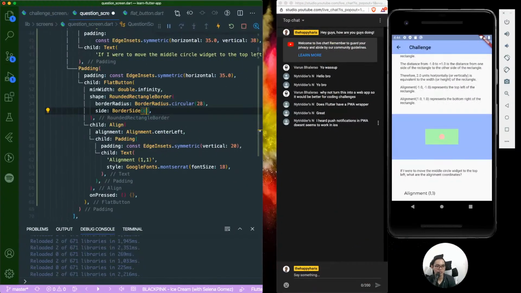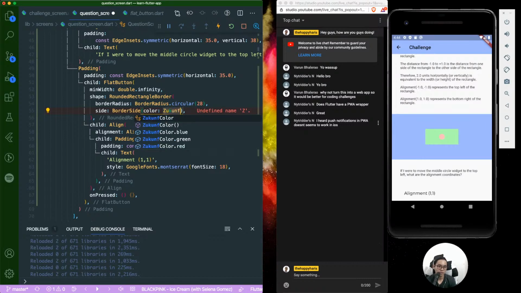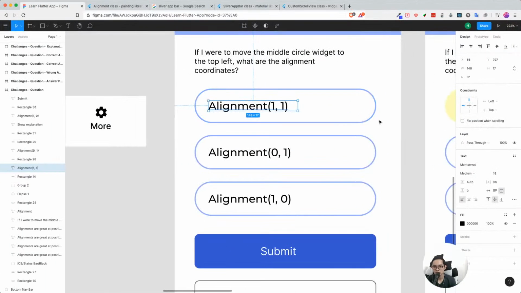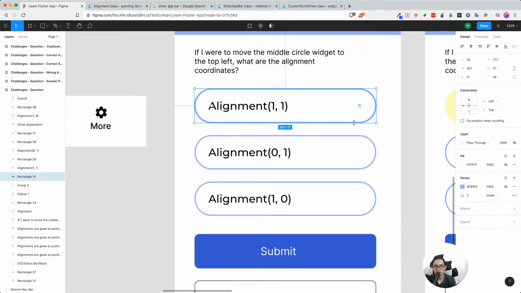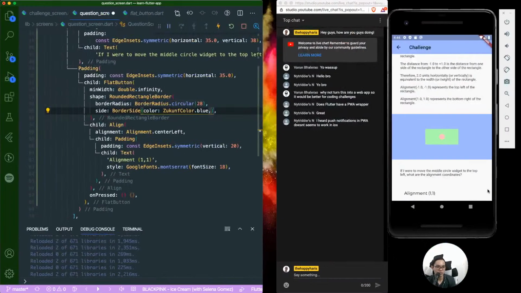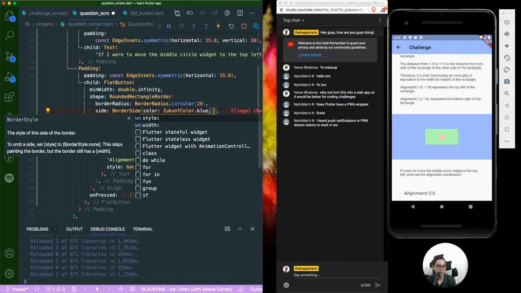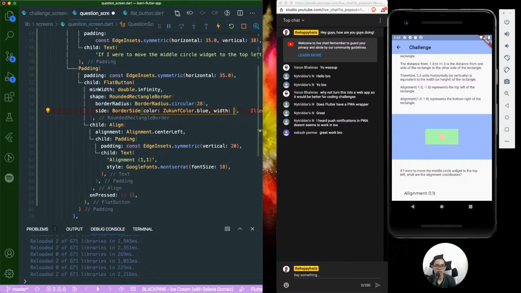So the color will be colors dot blue. Wait, no. It's called a different blue. Right. And then how big is the thickness? The thickness is 2. Okay, so let's put thickness. Is that thickness? No idea. The width is 2.